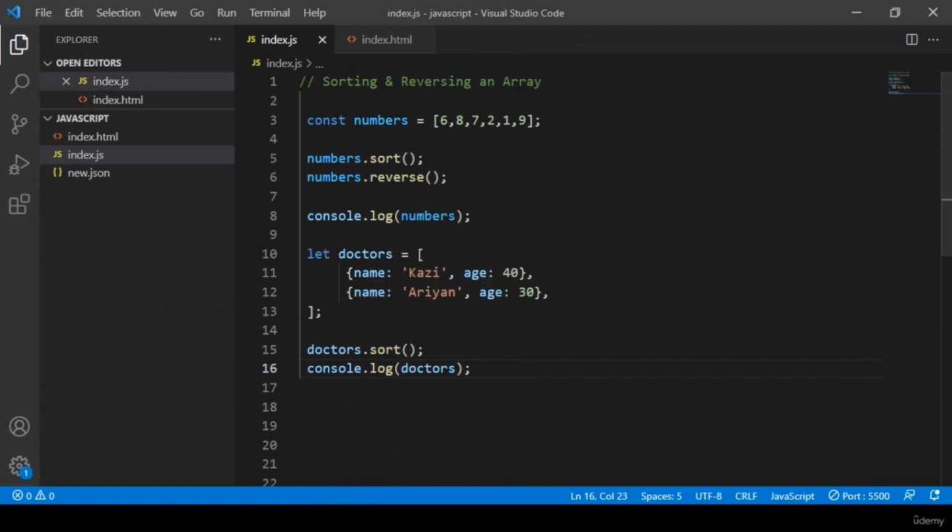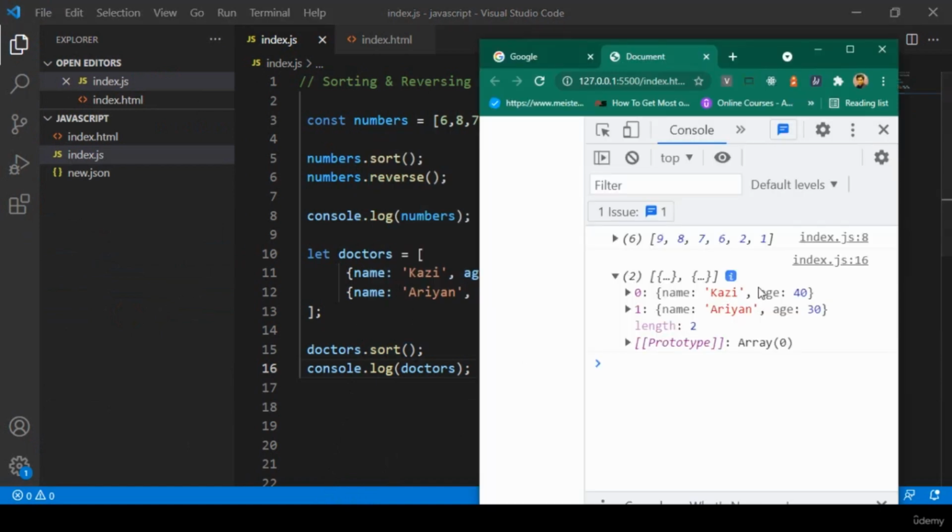So what exactly will the sort method do? It will get this data in ascending order. That means it should come up with the 30 first and then the 40, right? But it doesn't actually work that way, because here I didn't pass any condition. So now we have to pass some condition on our age, because with this age I want to get this in ascending order or descending order.